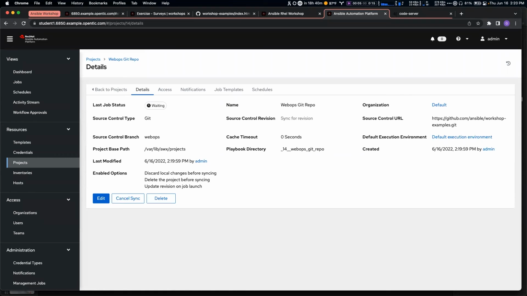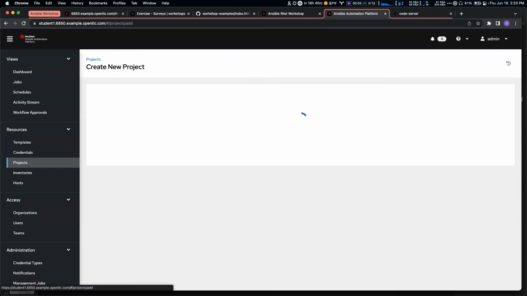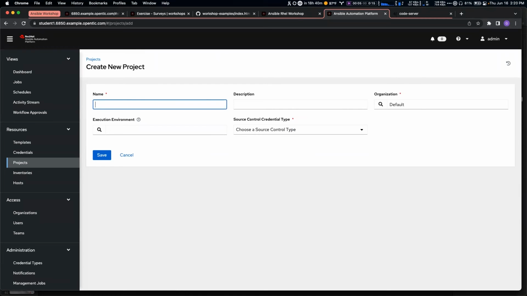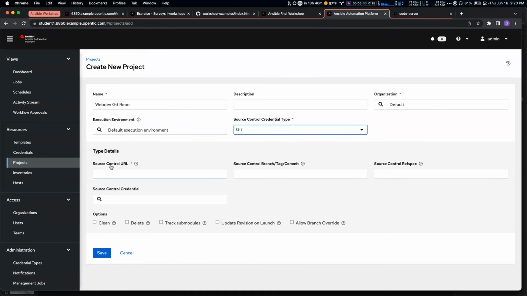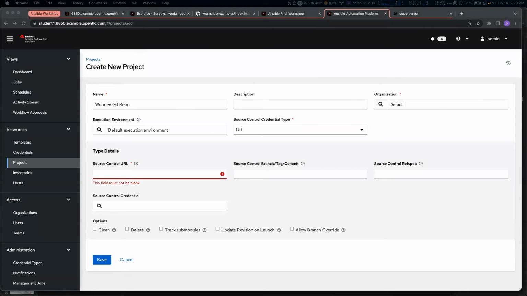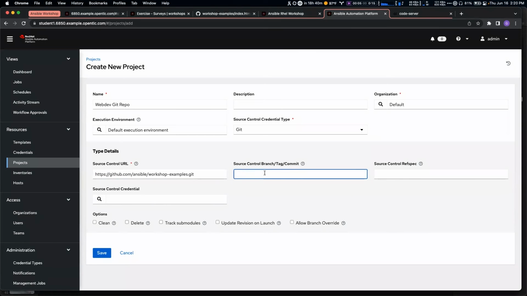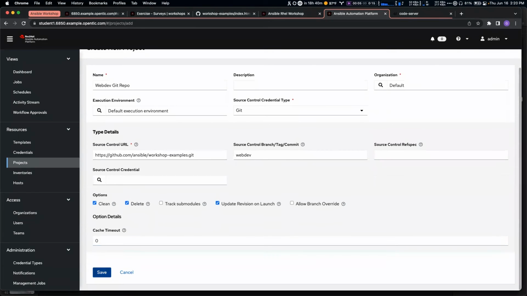All right, we're going to make another project. Projects, add. Name is web dev git repo. Default organization, default execution environment, Git source control. Source control URL again. And this time a different branch, web dev. Clean, delete, update on launch, save.